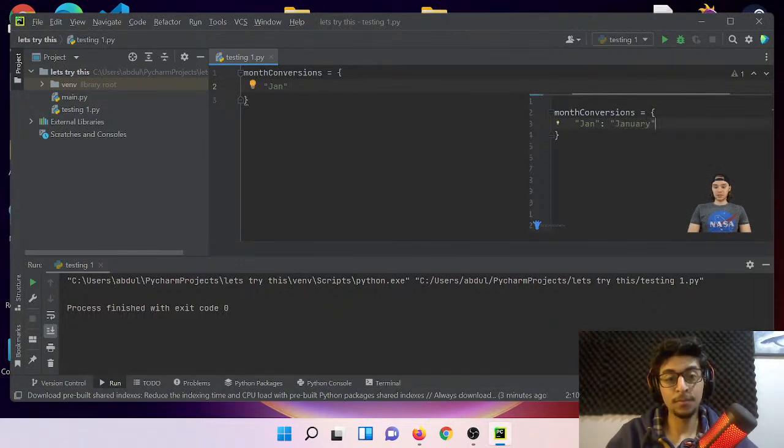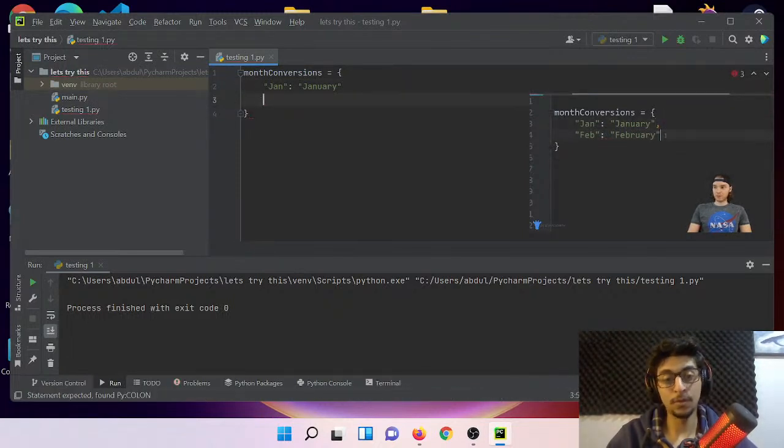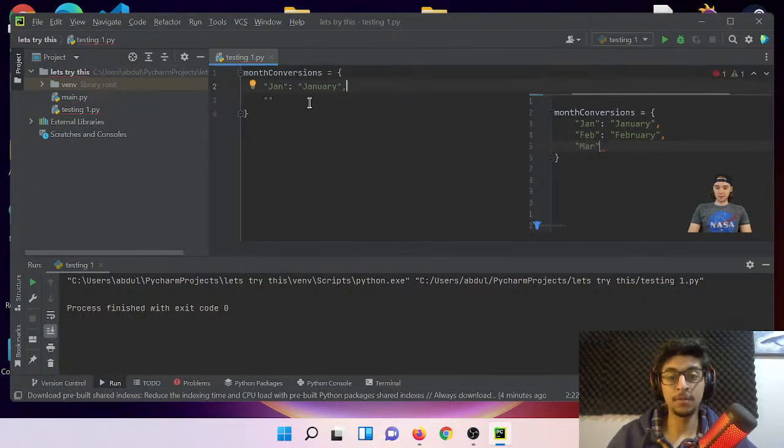I could basically do this for every combination. So I could say FEB, and this would be February. And actually, after each one of these, we're going to need to put a comma. So I could do the same for March. You need a comma. MAR.